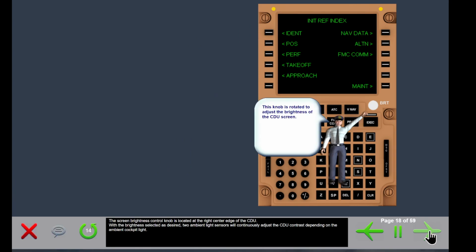The screen brightness control knob is located at the right center edge of the CDU. With the brightness selected as desired, two ambient light sensors will continuously adjust the CDU contrast depending on the ambient cockpit light.